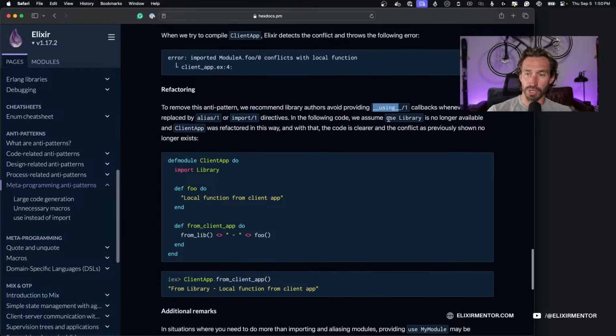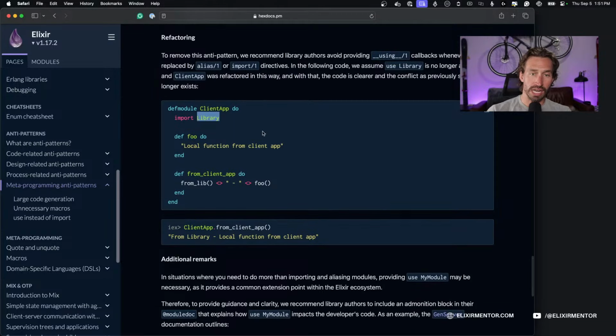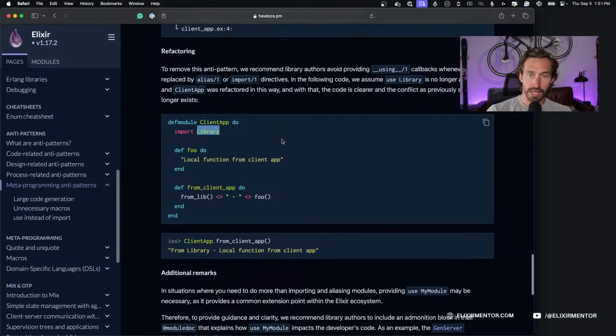In the following code, we assume use library is no longer available and the client app was refactored in this way. And with that, the code is clearer and the conflict as previously shown no longer exists. So now we're importing library.